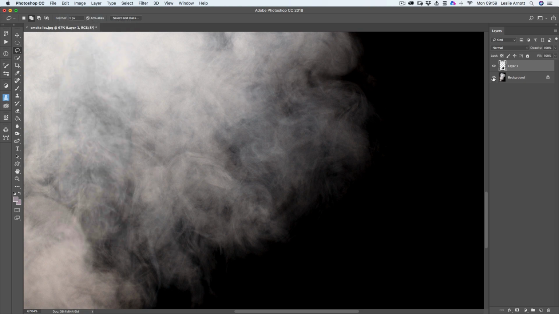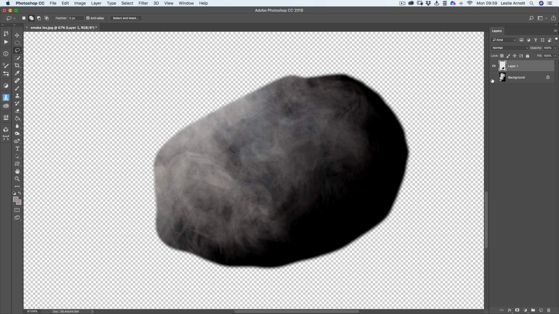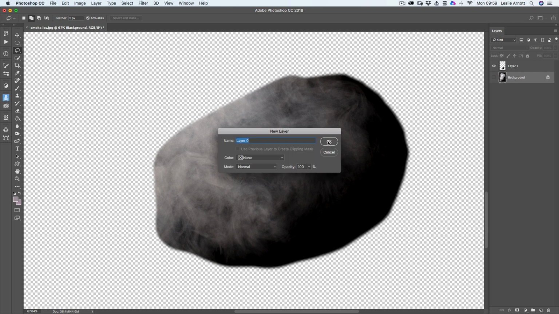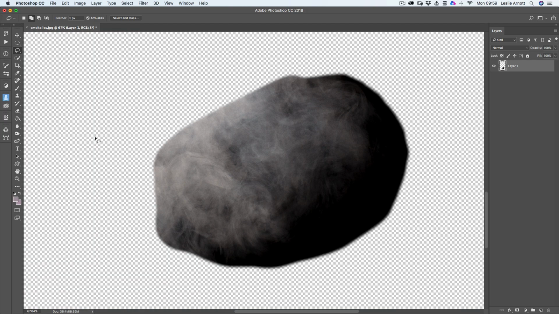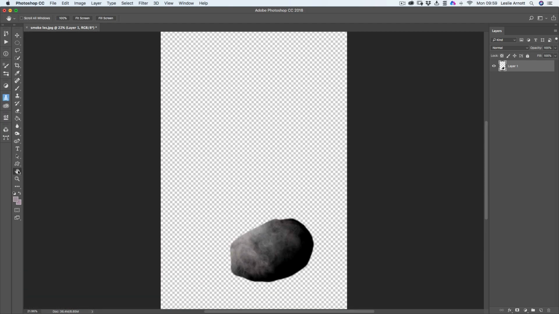Okay, so all we've got is that at the moment. Now what I'm going to do is I'm going to delete the background layer. So I'm just going to double click that, click on OK, convert it to a layer, and then hit the backspace. So we're just left with this. And let's look at the whole image now. And the next thing I'm going to do is to crop it down. So I'm going to click on the crop tool.